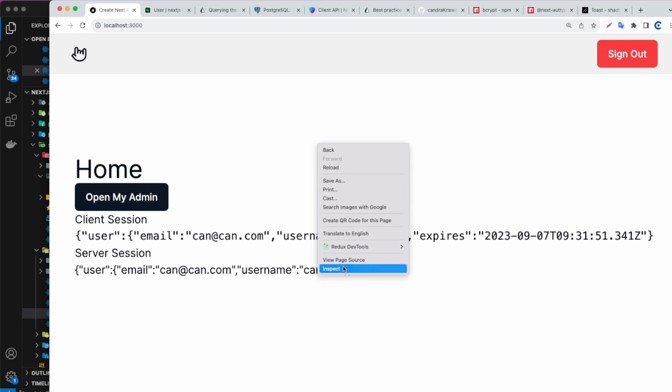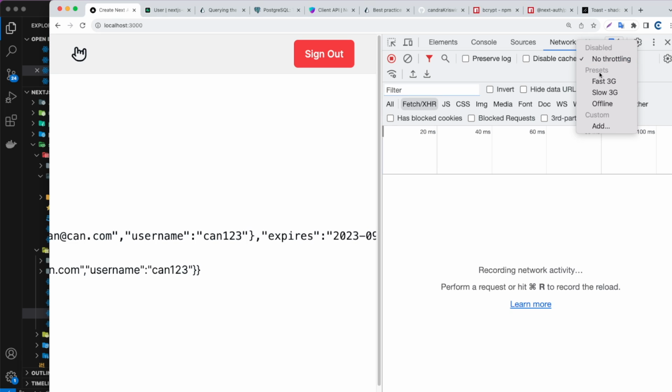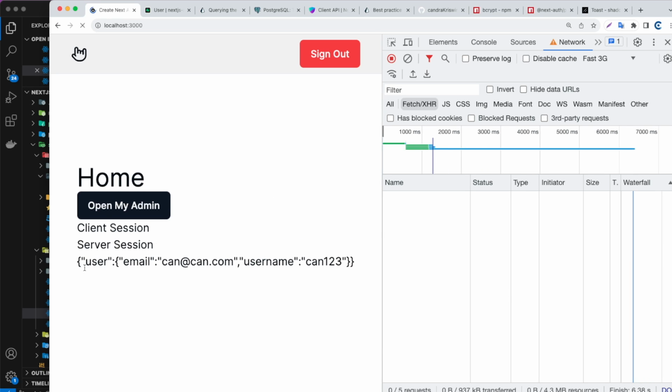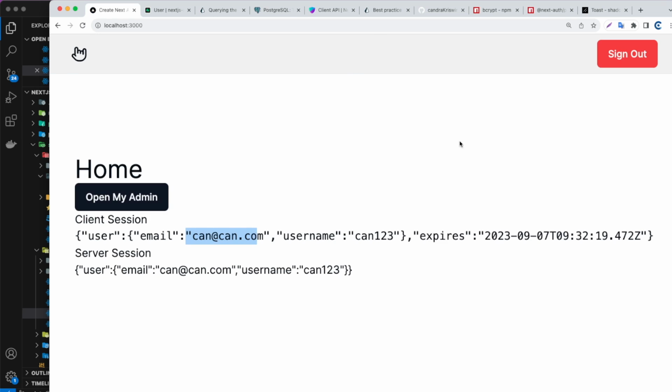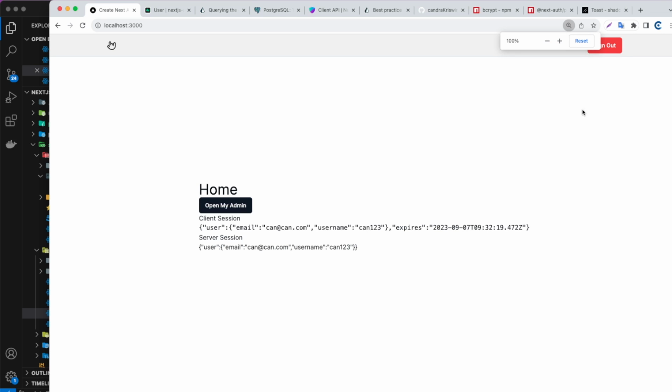And if you cannot see it, I'm going to change the internet connection to fast 3G, and let's try to refresh. As you can see, there's nothing here, but server session already has the data, and after a couple of seconds it should be showing the session right here. All right, so that means server session is faster than client session. That's why I'm using server session in this navbar and also on the admin area.